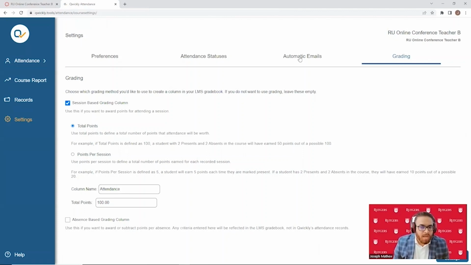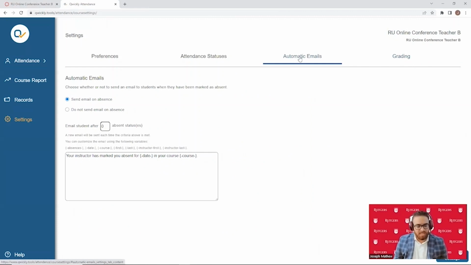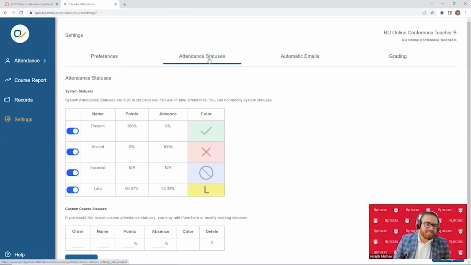Another one of my favorite tools is the automatic emails that you can set. So once you turn it on, by default, it will automatically send an email to your students marking them absent if they were not in for the day. Attendance statuses you can set. By default, it has the present, absent, excused, late, but if you have a different, or you want to even change the points that you want to assign to them, you can add your own or change it.